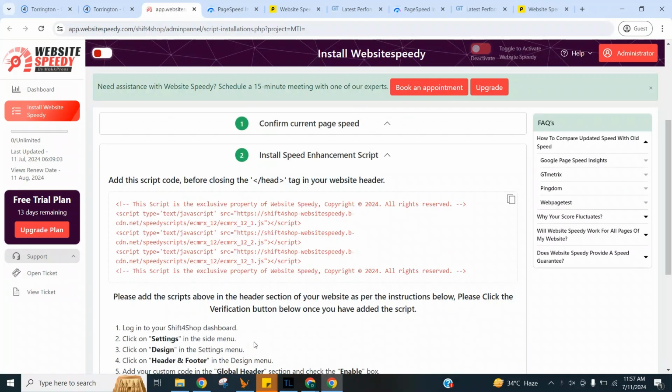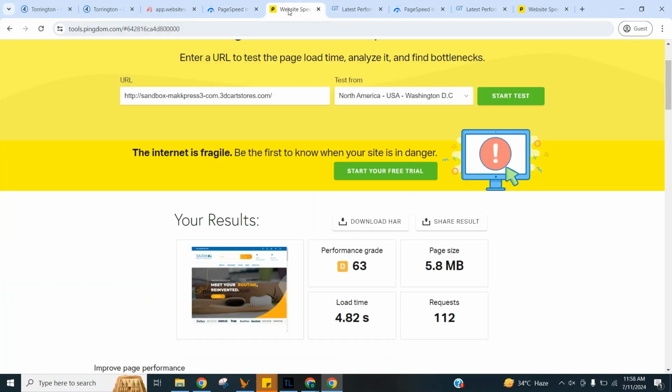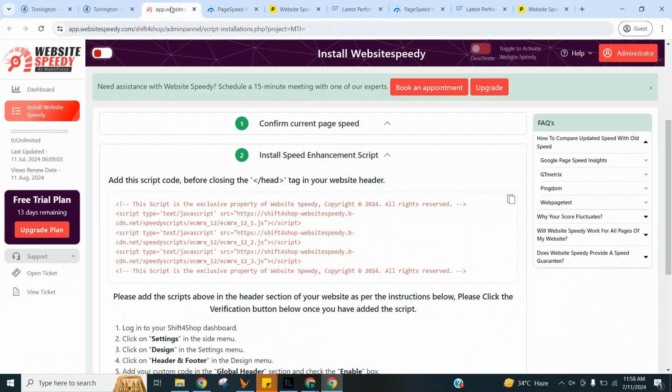I am also going to manually check the speed without our tool first so we can match the updated speed with it afterwards. We will use Google PageSpeed Insights, Pingdom, and GTmetrix for this. Let's get back to Speedy.